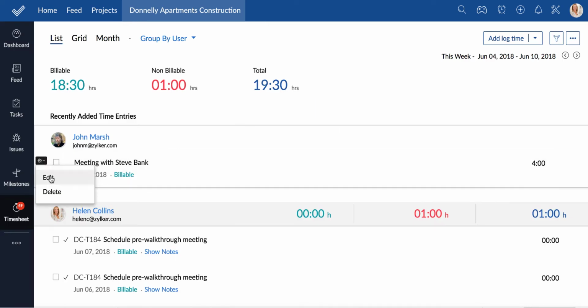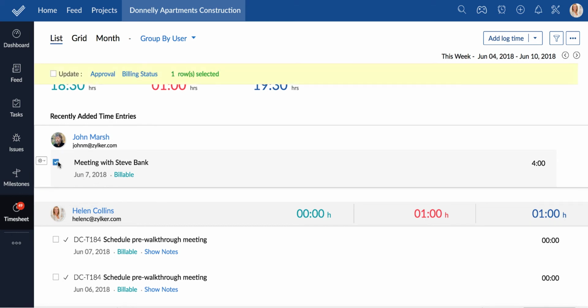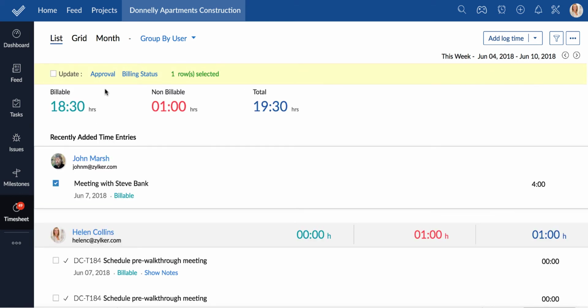Hover over a time log to modify it or delete it. You can select the time log this way to modify its approval status or billing status. You can also modify the approval or billing status of multiple time logs at once like this.